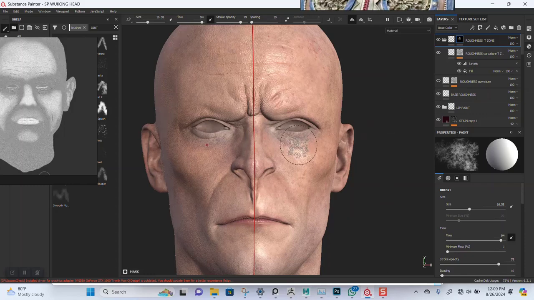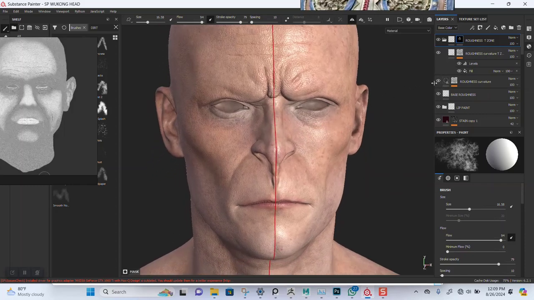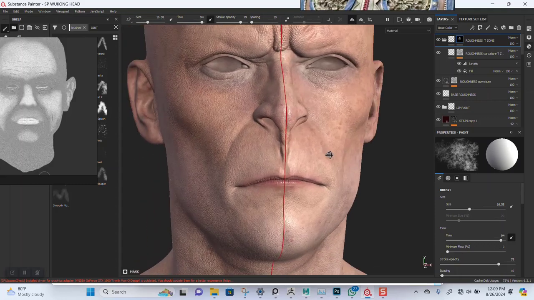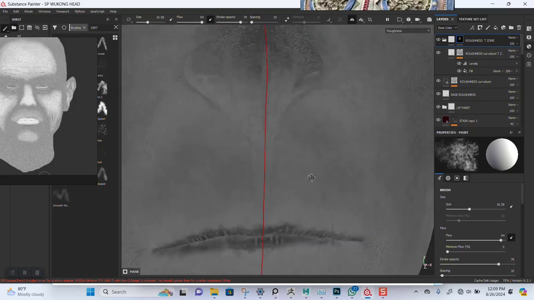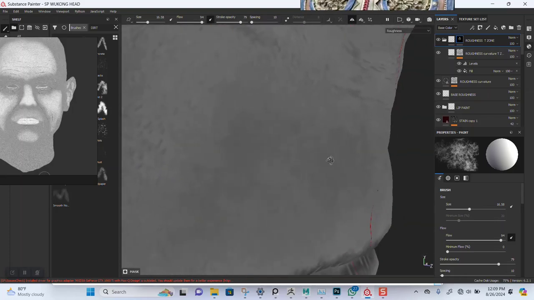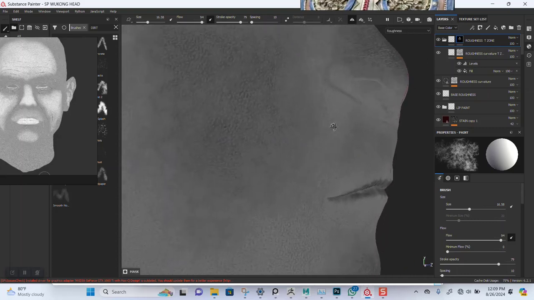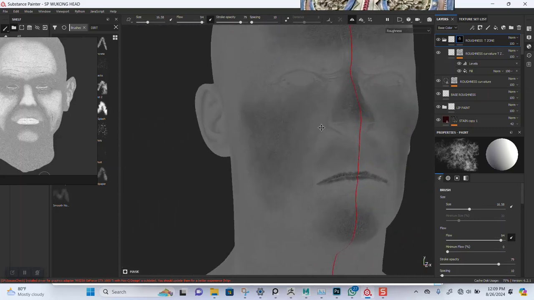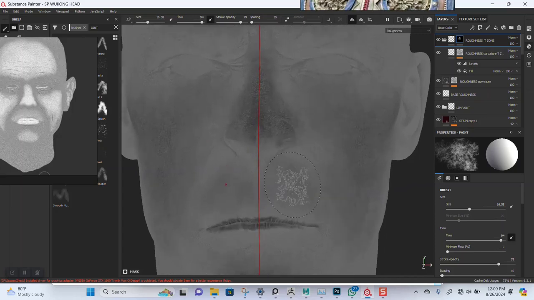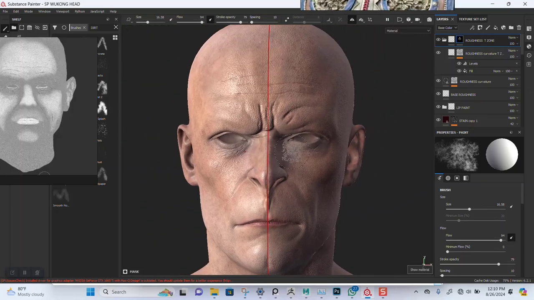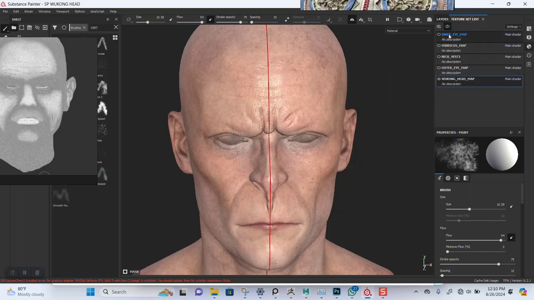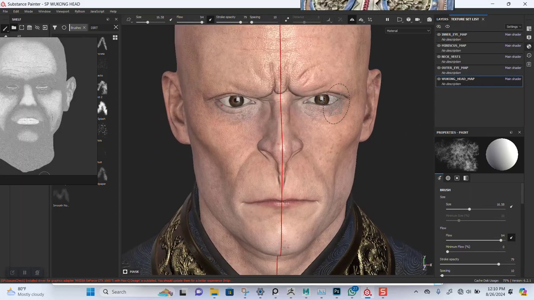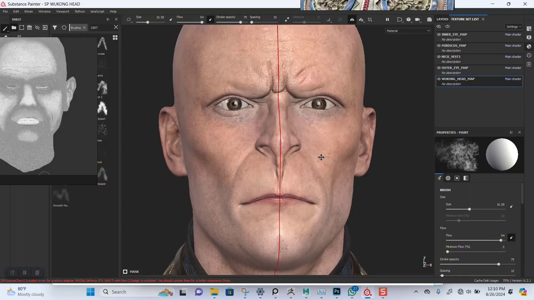So let me turn on this base roughness, curvature roughness also. Let's visualize everything. So this is what we have. You can actually see the breakup in there. We have some breakup in there. Yeah, this will work just fine. That's pretty much it. Bring everything back out. This is what we have.